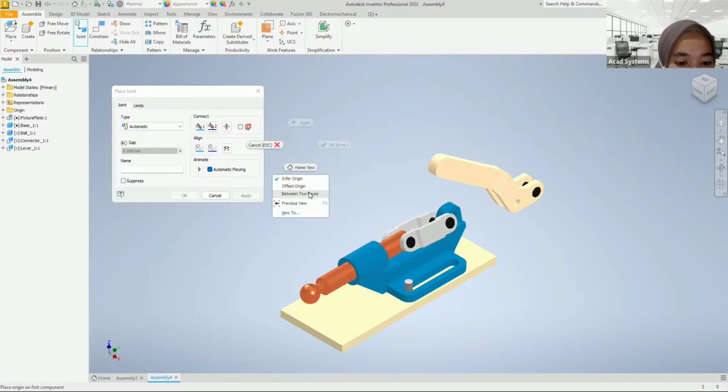Okay. When to use this option? You can use this option when you want to easily access the origin between two faces. You select two faces until it creates a midpoint, midplane, and then select the point in between them. It is very useful in joint assembly to have this option, as you don't have to create a work plane. Just use the Between Two Faces option.